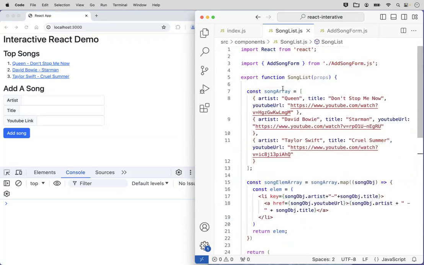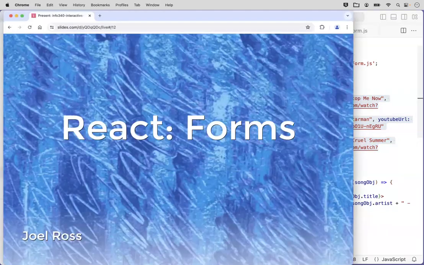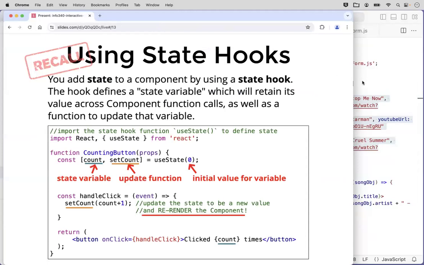All right, now if we want to be able to update this array of songs, the first thing we're going to need to do is make sure this array is part of our state, that it's data that's being tracked and it can change over time. So as a brief review of state, let's go through how this works. All right, this is our brief review of state and state hooks.